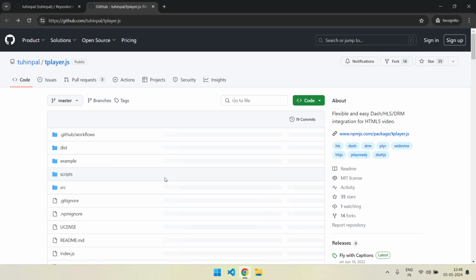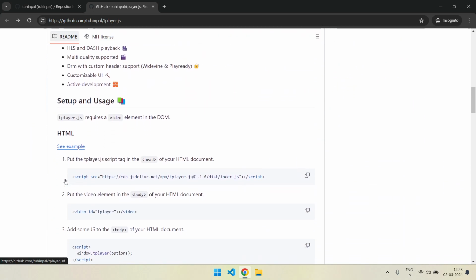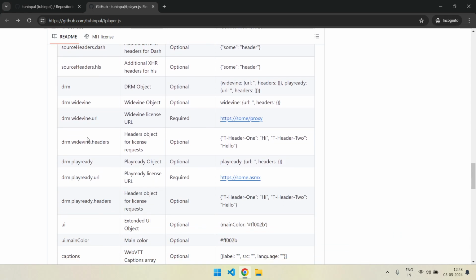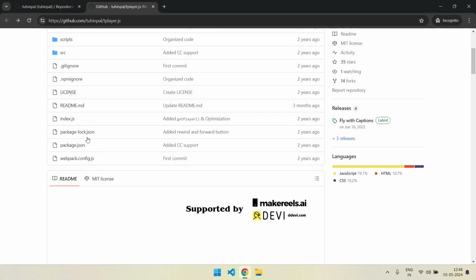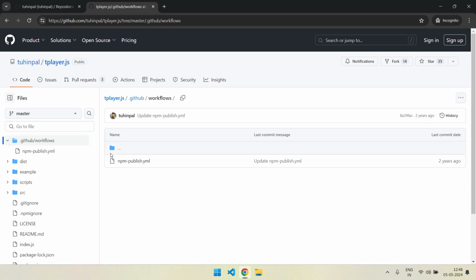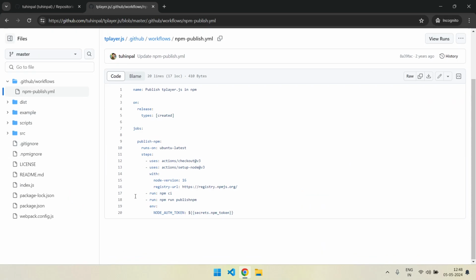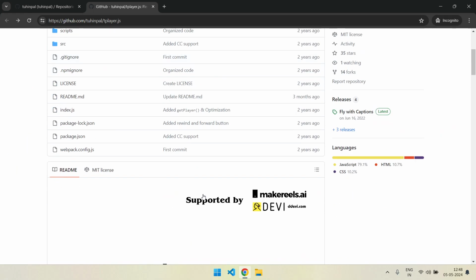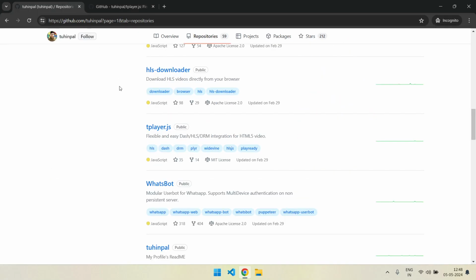I use it whenever I need to watch something, let's say I have an m3u8 link I want to watch. I just copy the example code and use it. So this is a really great project. Also you can use it in your own things. Also there are GitHub workflows, as you can see, so it is automatically published on npm whenever I create a release. So this is also good.